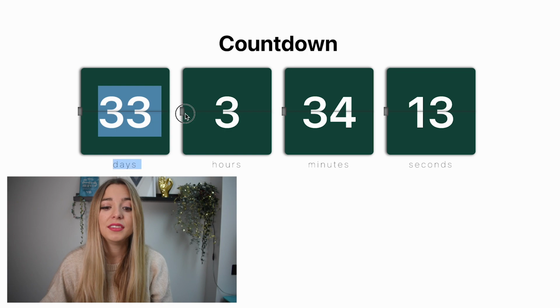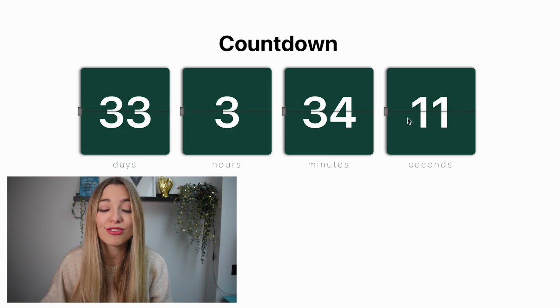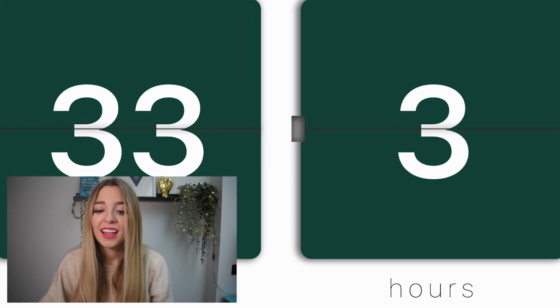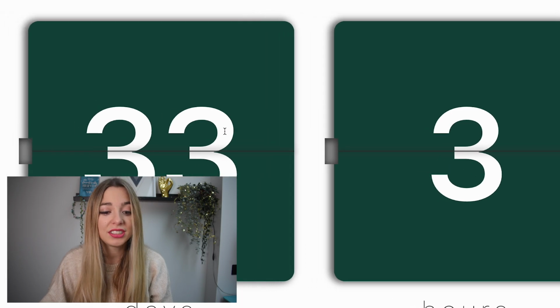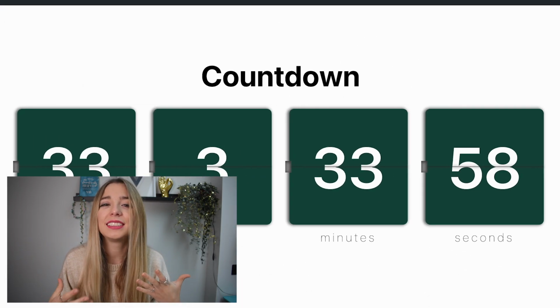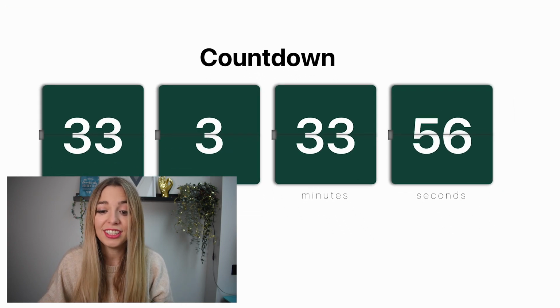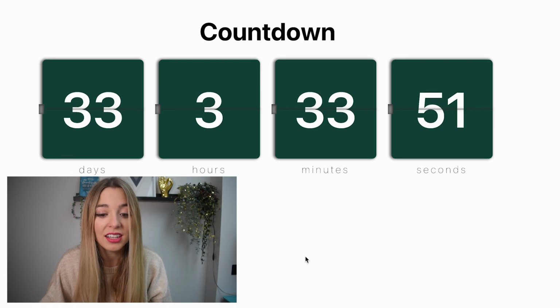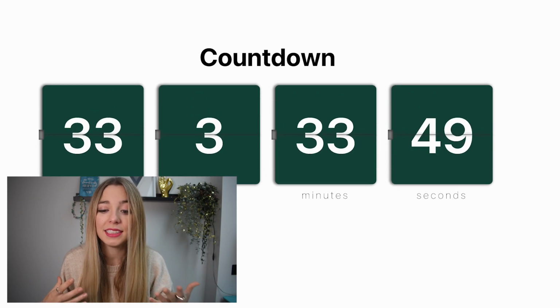The countdown design features a horizontal line running across the middle of each rectangle: the days, hours, minutes, and seconds. This line splits each rectangle in half horizontally, creating a sense of balance and symmetry. Additionally, we also add this box shadow effect around each rectangle just to add depth and a sense of dimension to the countdown.